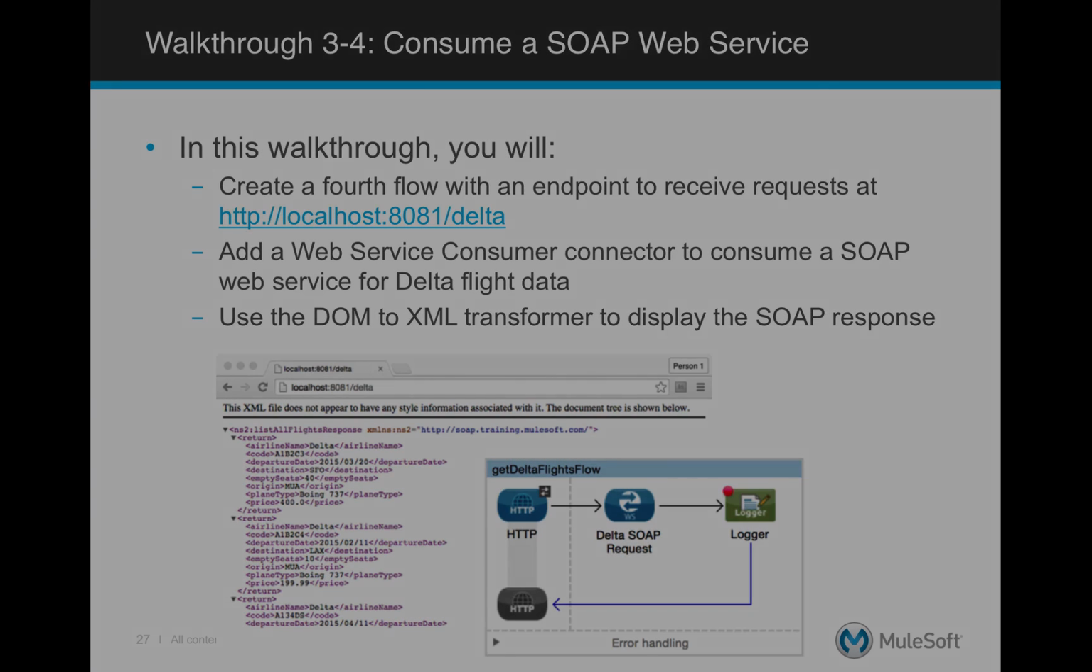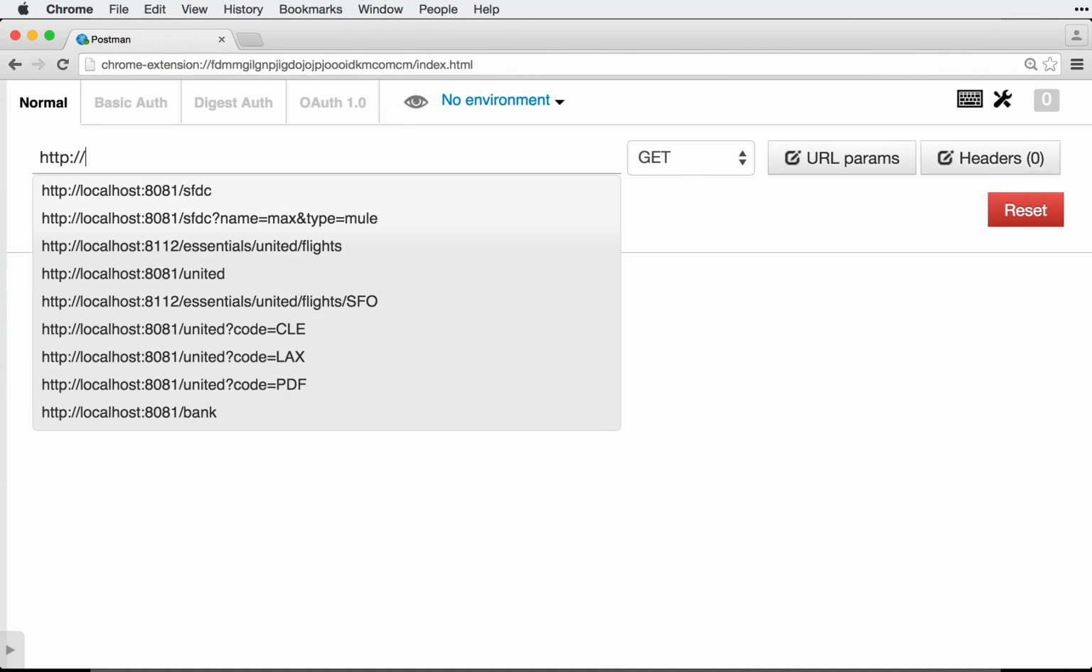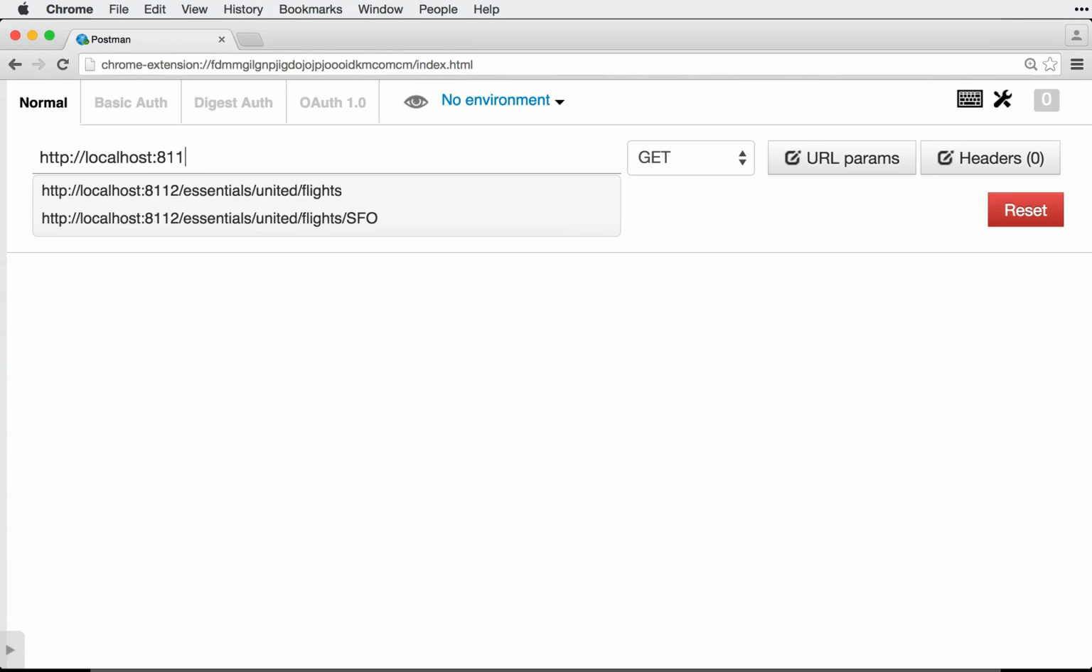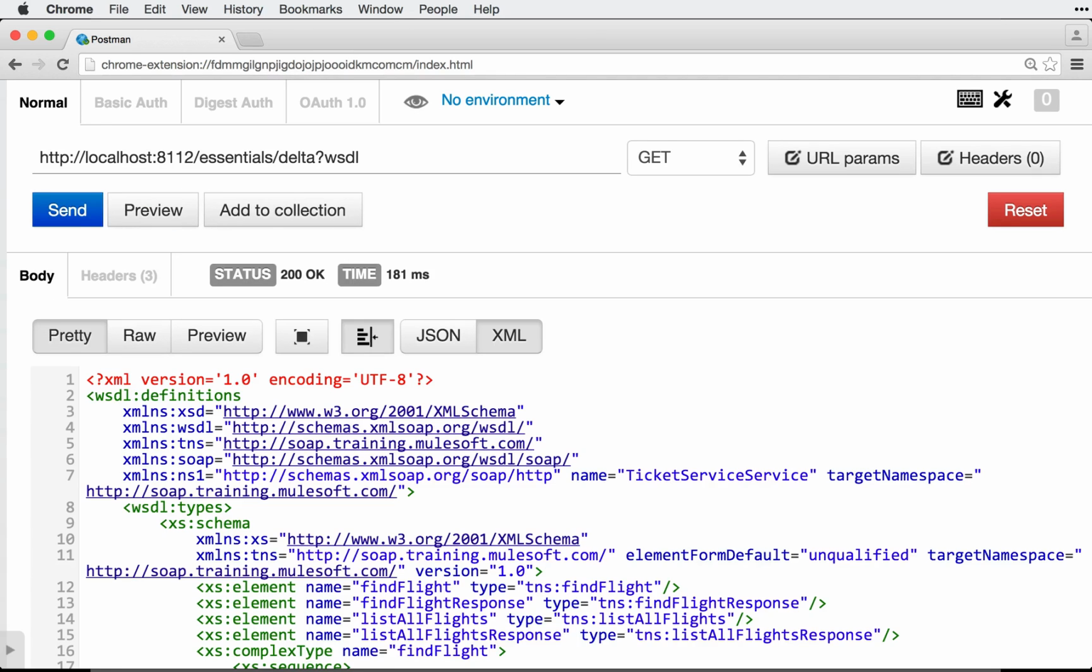Let's get started. Let's start off inside of a browser or a tool such as Postman. I want to start off by accessing the WSDL that we're going to be working with. You'll be able to find the address for this in your student files in your snippets. For now, I'm going to put in localhost:8112/essentials/delta?wsdl. So your path will look something similar to this, and I'll hit send.